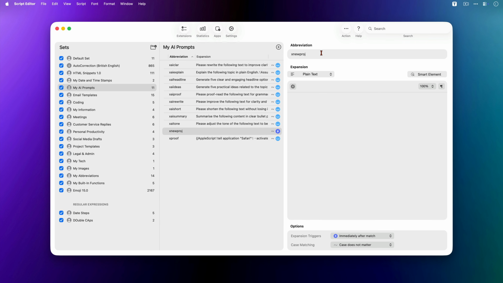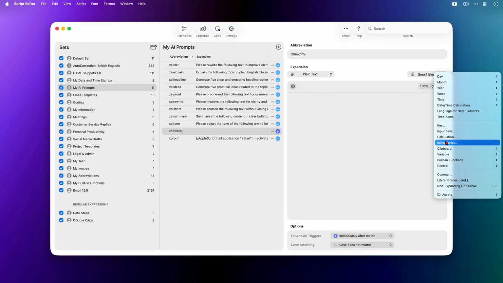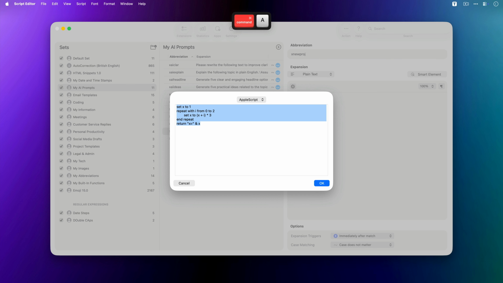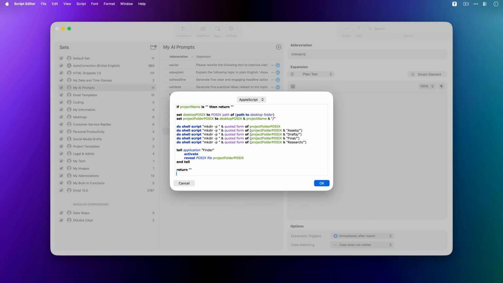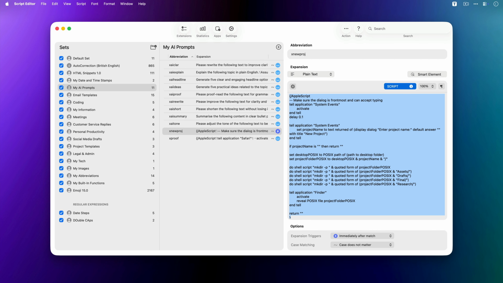My new abbreviation is here, so I'm going to click on Smart Element, come down to Inline Script, and then just paste in my script. Now for this example, I don't necessarily want to type the abbreviation into a document. What I want to do is fire off my application launcher of choice, such as Alfred or Raycast, and then just enter the abbreviation in there.